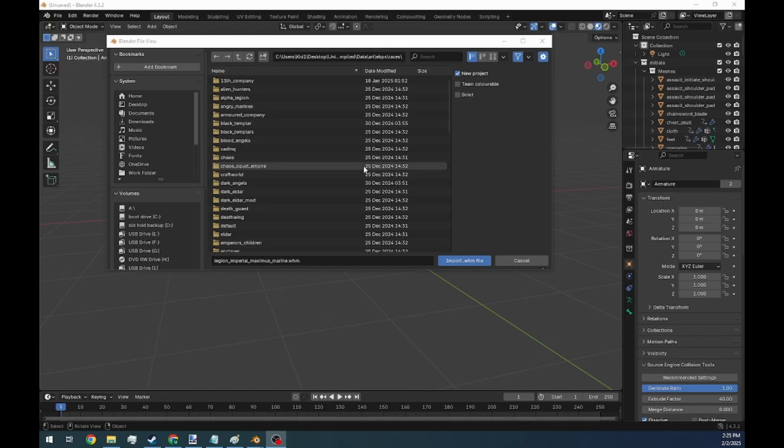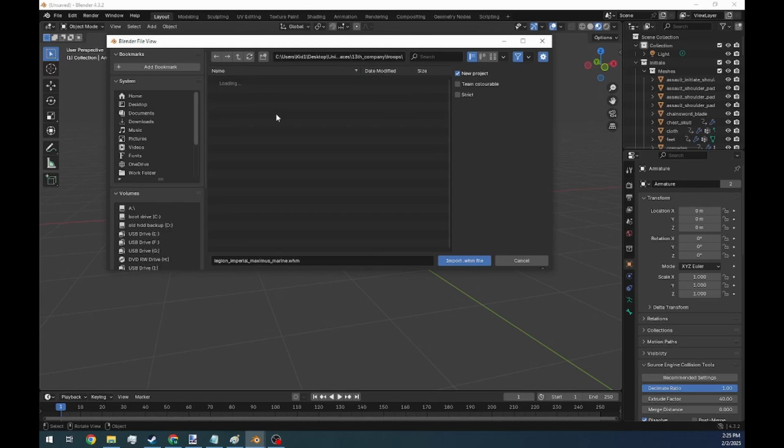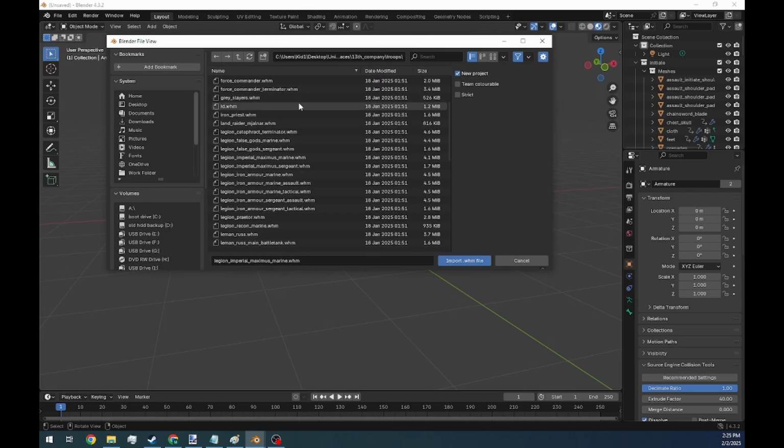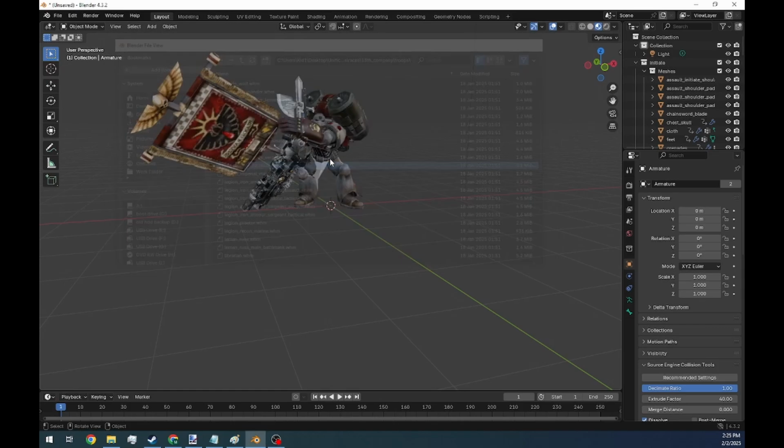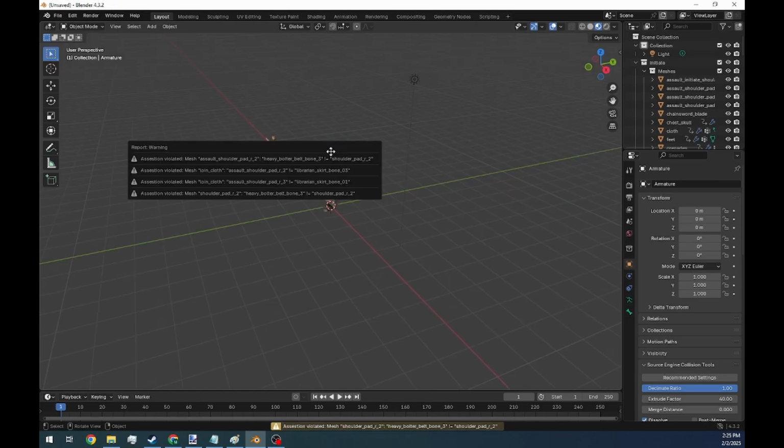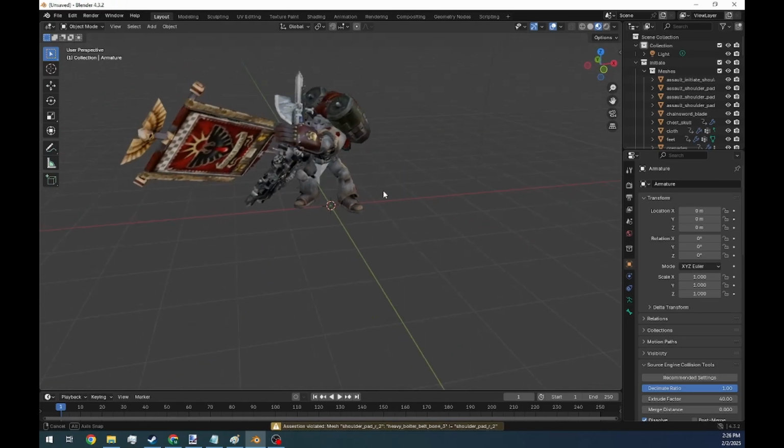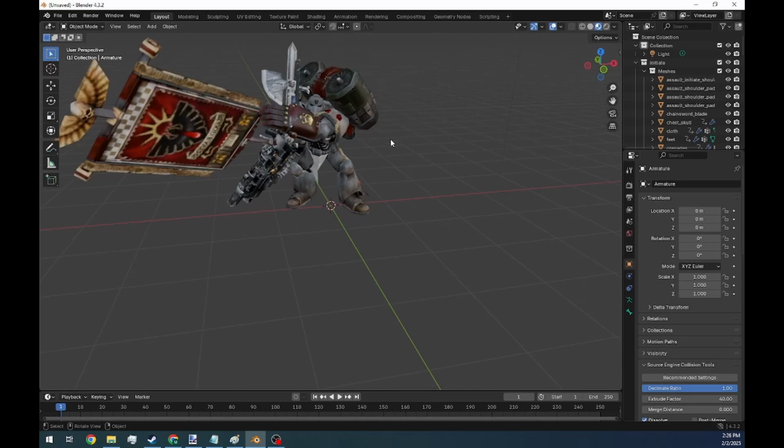But anyway, in our case, I already know where the Mark IV is, so we're going to go to 13th Company, Troops, and I am going to go to this one. Give it a second to load. Don't worry about any of these. And here it is. You'll notice he's in a weird pose. I'll show you how to fix that in a second.